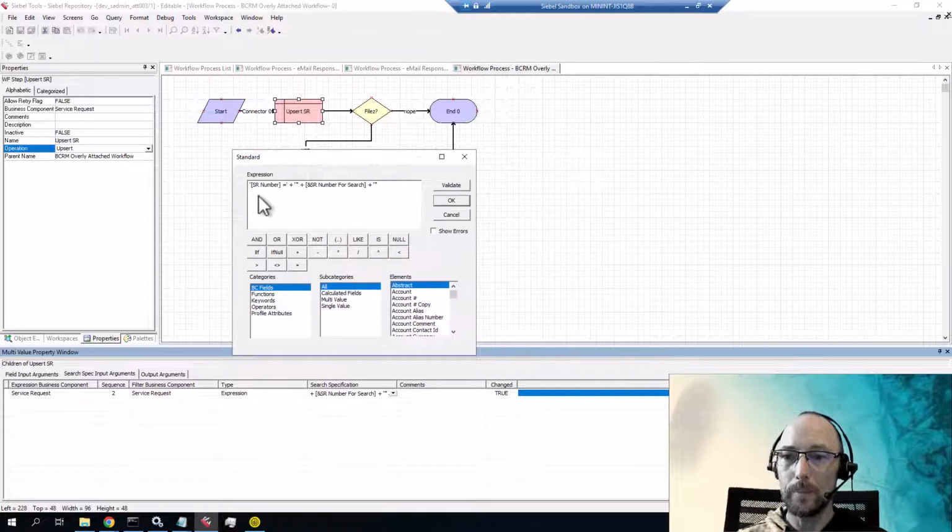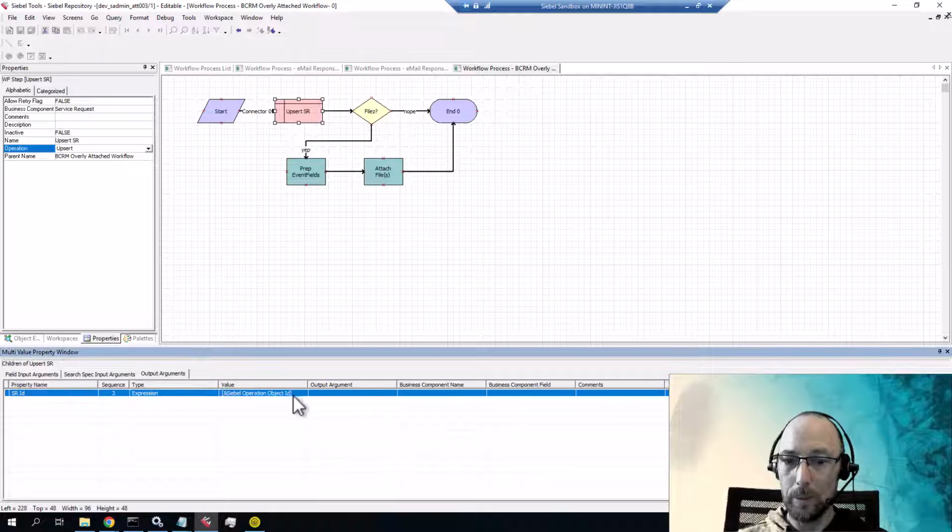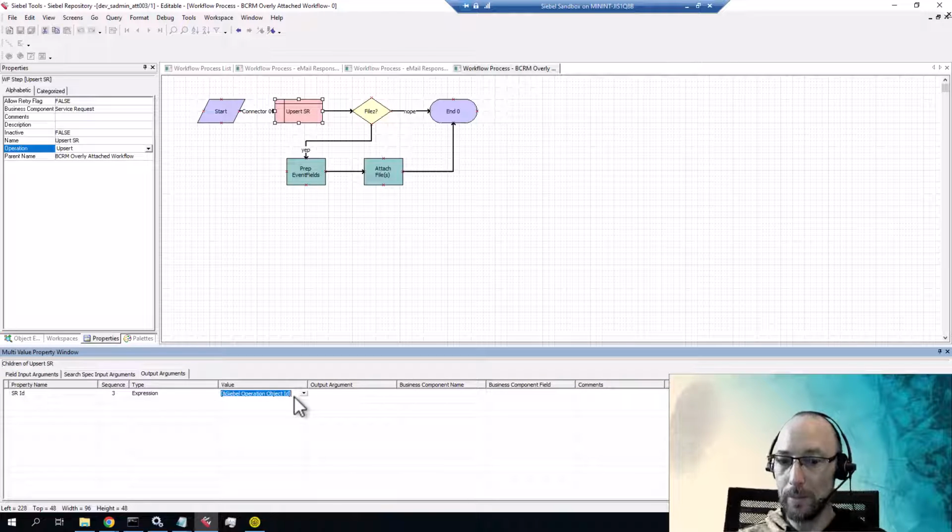And that expression concatenates the search spec SR number equals to single quote. Yeah, the single quotes here, plus SR number for search. So there's an input property in that workflow that allows you to enter or provide an SR number if you have one, and it will find that SR number. It will have one record. And as you know, the Siebel operation always populates the Siebel operation object ID. So the Siebel operation object ID I'm passing on to a property SRID.